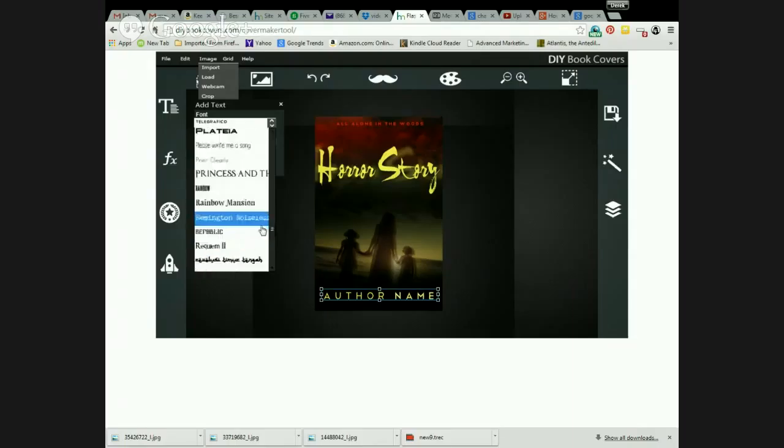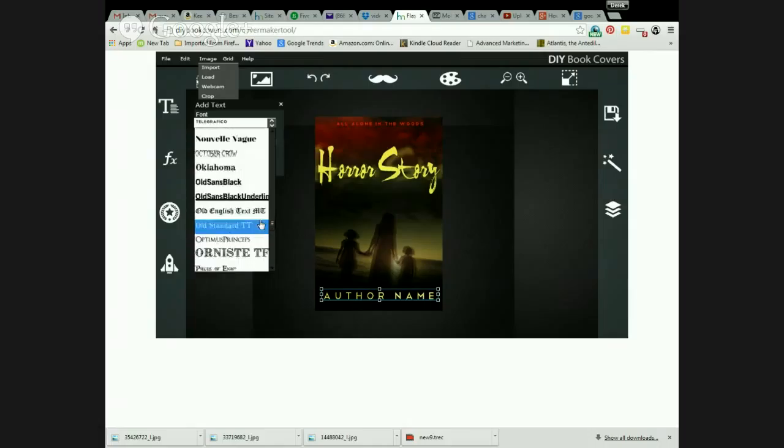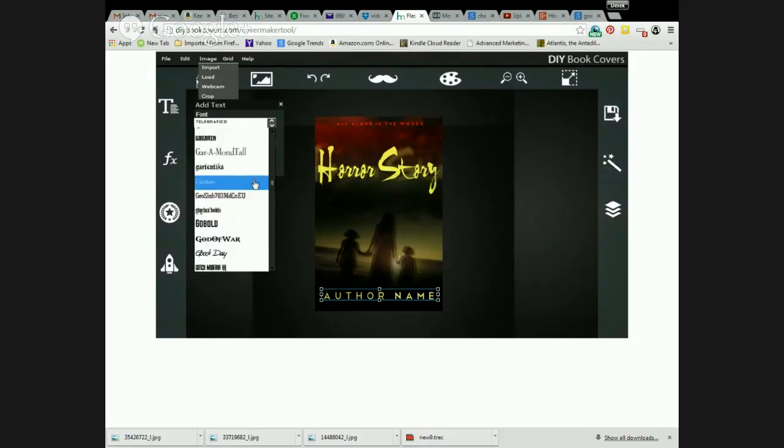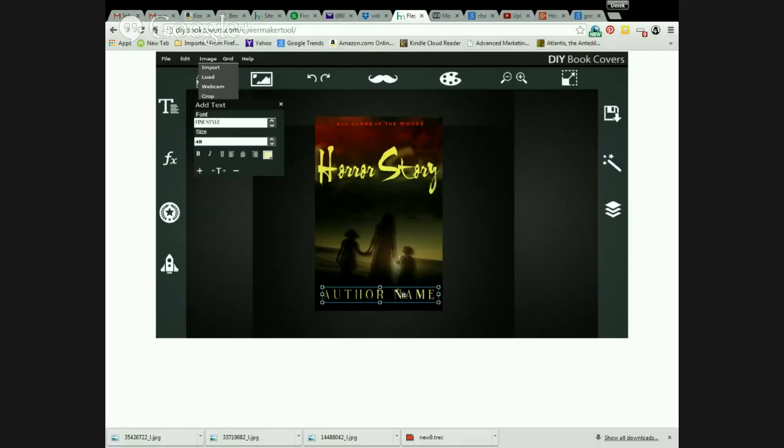For the author name, you want to go with a really simple serif or sans serif font. You don't want too many distracting, stylish fonts on your book cover. So you want one good one for your title, and then you want to keep the rest really simple. So I'm looking for some simple serif fonts, but I don't have that many in here actually, so I'll add some more. It could work.